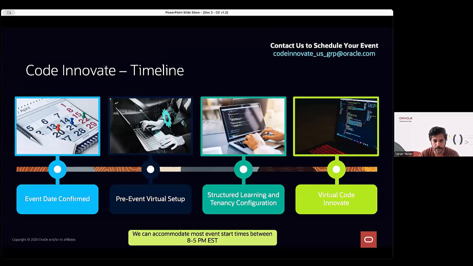And since these are half-day events, we are flexible pretty much between 8 a.m. and 5 p.m. Eastern. We can do the first half of the day, starting from 8 a.m., from 8 to 12 before lunch, or do 12 to 4 or 1 to 5. So we are pretty much flexible in terms of what time of day we want to do the event.